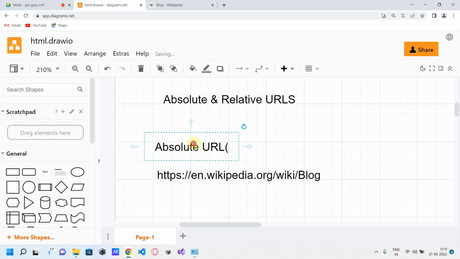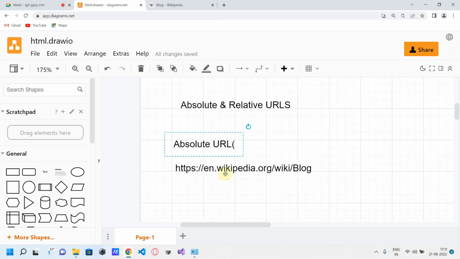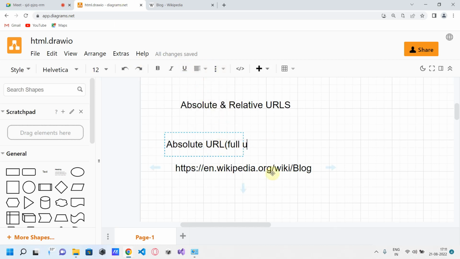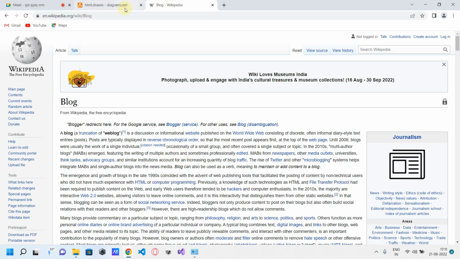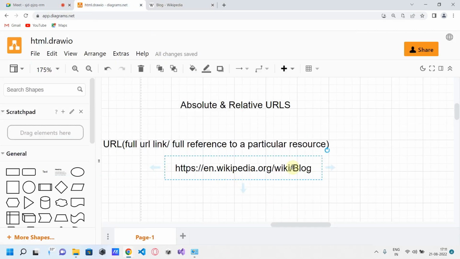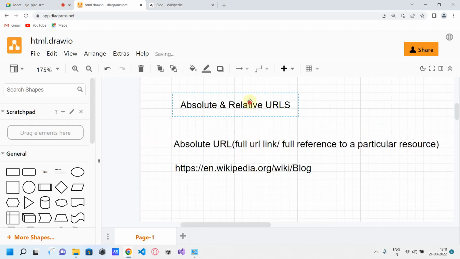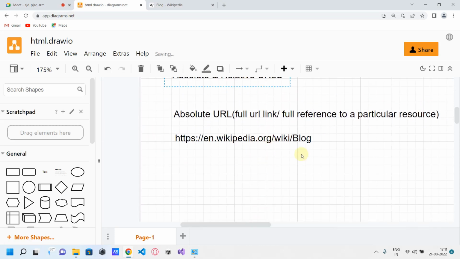I can write here inside parentheses, or full reference to a particular resource. So this URL is enough for us to tell the browser to open this page. So this is basically the full reference link to a particular page. So this is called absolute URL. It will be clear when we discuss and compare with relative URLs. So okay, this is absolute URL.